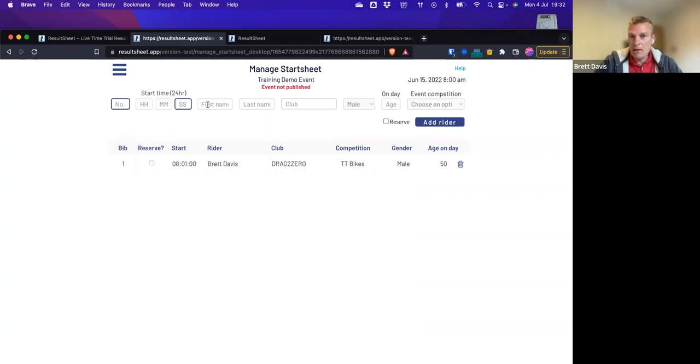Not all these fields are mandatory. We've got some clubs that don't capture age, for example, so you don't have to enter ages. You don't have to have event competitions, and if it doesn't recognize the club, it will automatically add it to the list. As you use it more, it will start to present you with the options that you use the most. But that's basically how you run the sign on the line events.